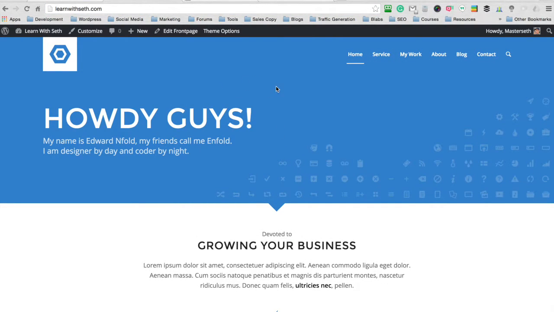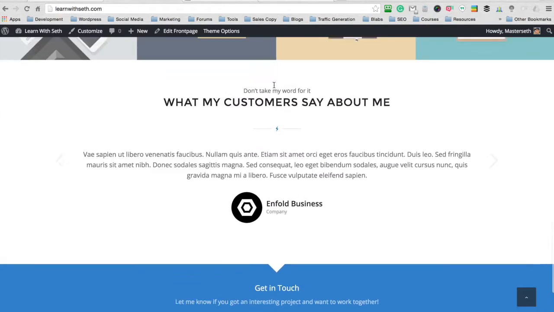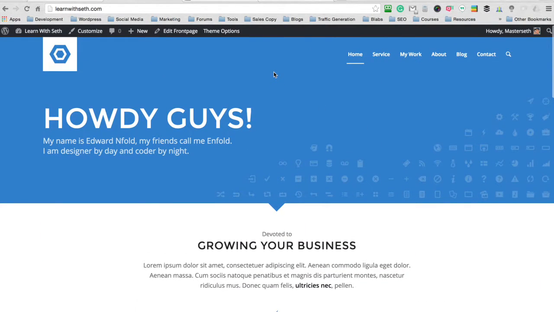So now we're looking at the theme from the front end, and this is what our demo import looks like. It's pretty basic, but we can actually modify the entire home page, the services page, my work page, about page, blog page, contact page. There's just a ton of different pages that we can modify, and I'm going to walk you through the process of completely redesigning the home page and giving you guys some pointers to move forward.